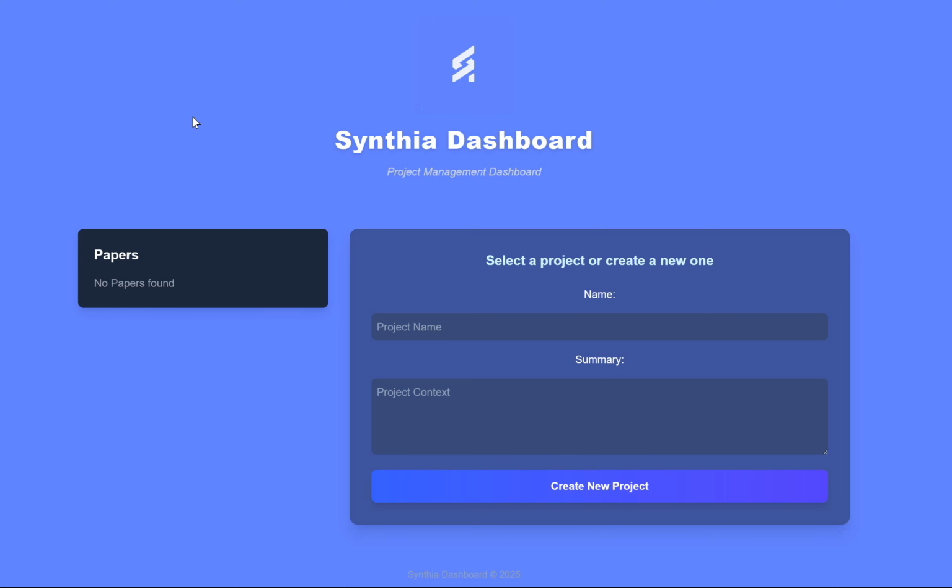This is the user interface review of Synthia, which is a service that makes research papers smarter through AI, specifically model context protocols. So first, let's create a project. We're going to create our paper.